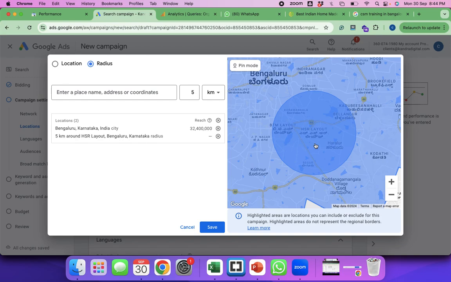I was recently speaking to one of the USA businesses. The client has spent $170,000. That is almost more than 1.5 crore rupees. He spent 1.5 crore rupees and did not get anything out of it, and he concluded Google Ads is not working for me.